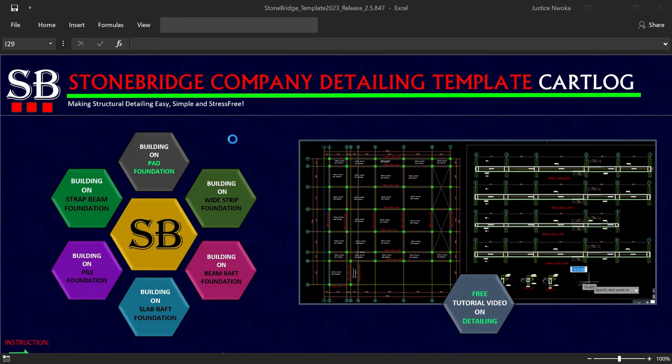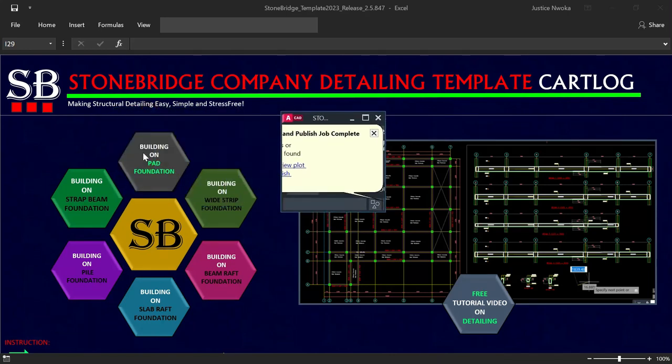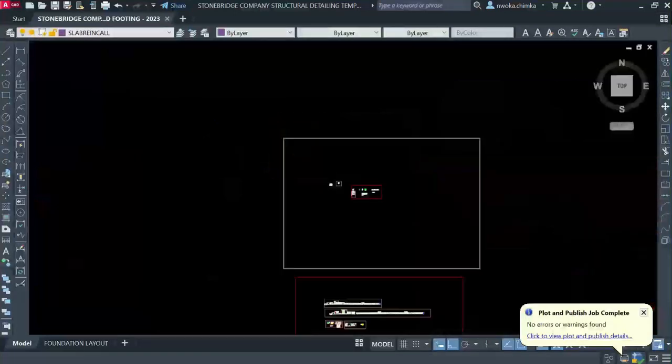If you have done your design in Protastructure and your building is sitting on a pad foundation, you should use this one here. Right now let me just maximize it. It has opened here in AutoCAD.